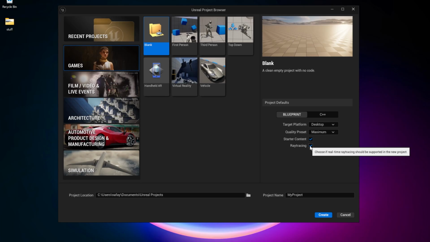If you don't have one of those, then that's perfectly fine. You can just leave it off. But do note that ray tracing on is going to give you slightly better results, slightly better shadows, slightly better reflections, just that kind of stuff. But if you can't turn it on, that's perfectly fine as well. Name your project whatever you want, set the project location to whatever you want, and then create the project.